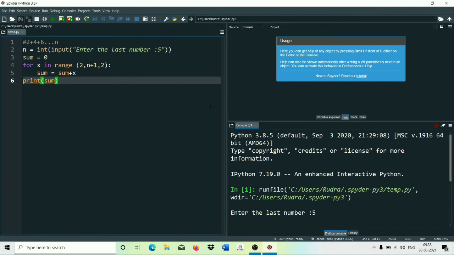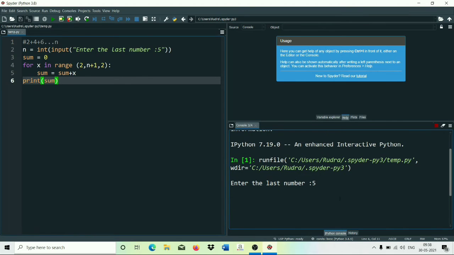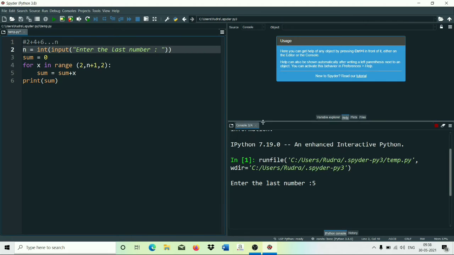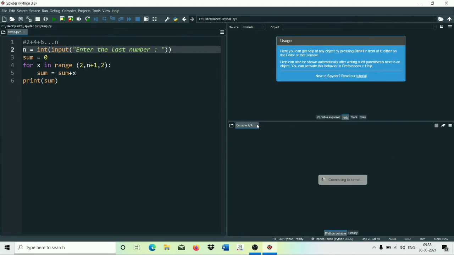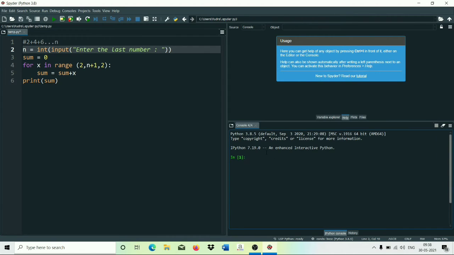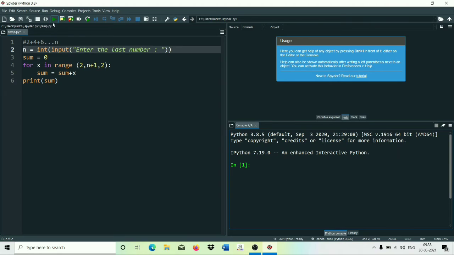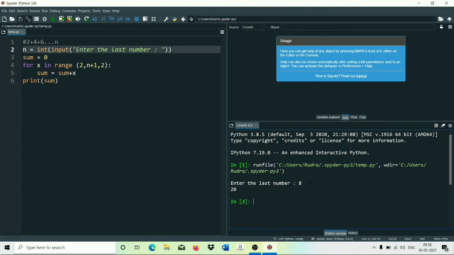So let's try. Enter the last number. Let me check again. Enter the last number. I gave 8. Okay, it's clear to you all. So like this you can do.